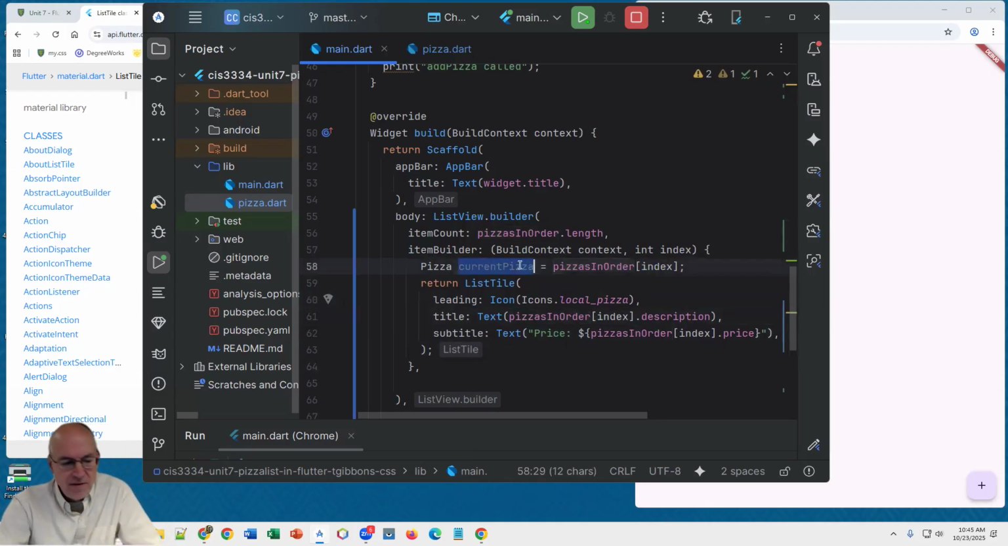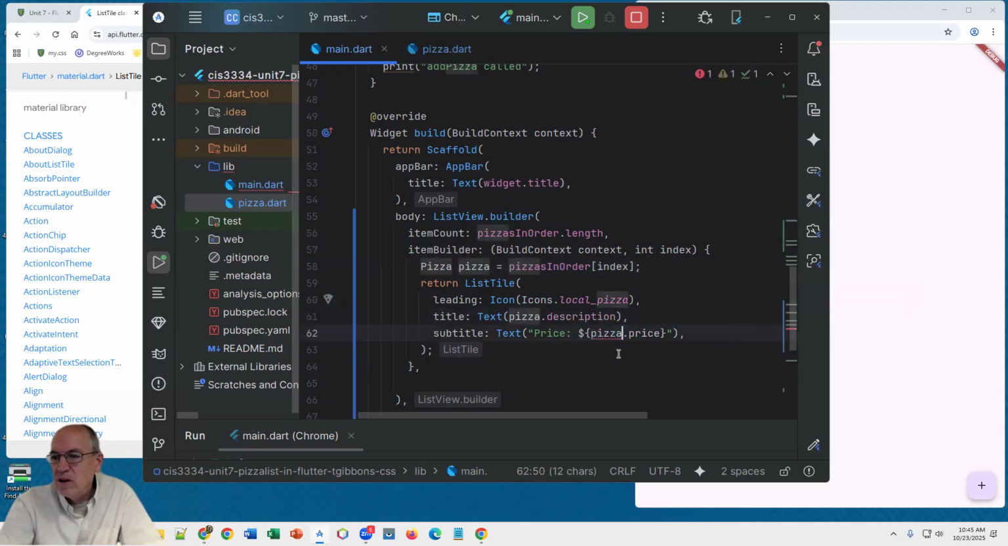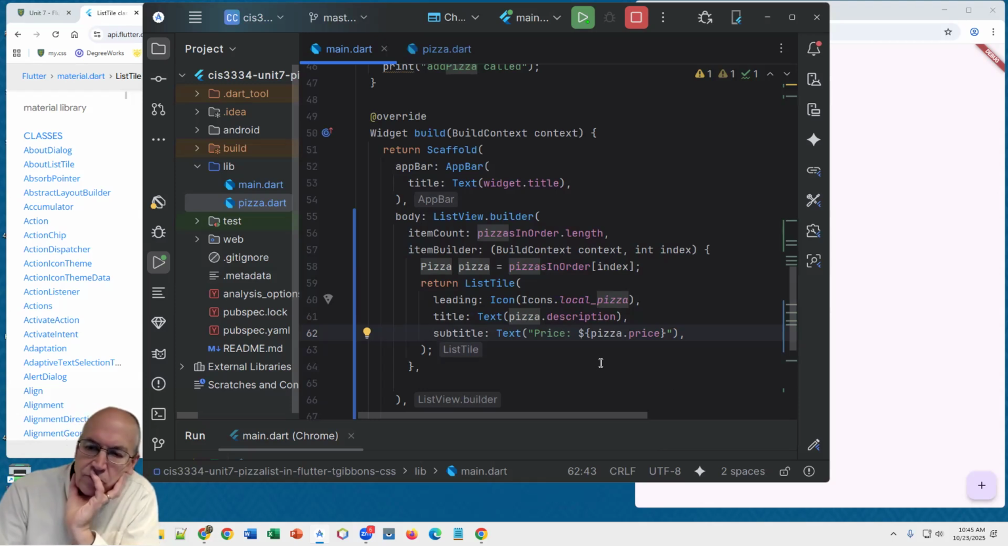And then once I have that, I can just use that in all of these references, current pizza dot this and current pizza dot price. Maybe I don't even want to do that. Maybe I just want to call it pizza. Make it nice and short. And then just display pizza.description, pizza.price there. So I can do something like that for this.